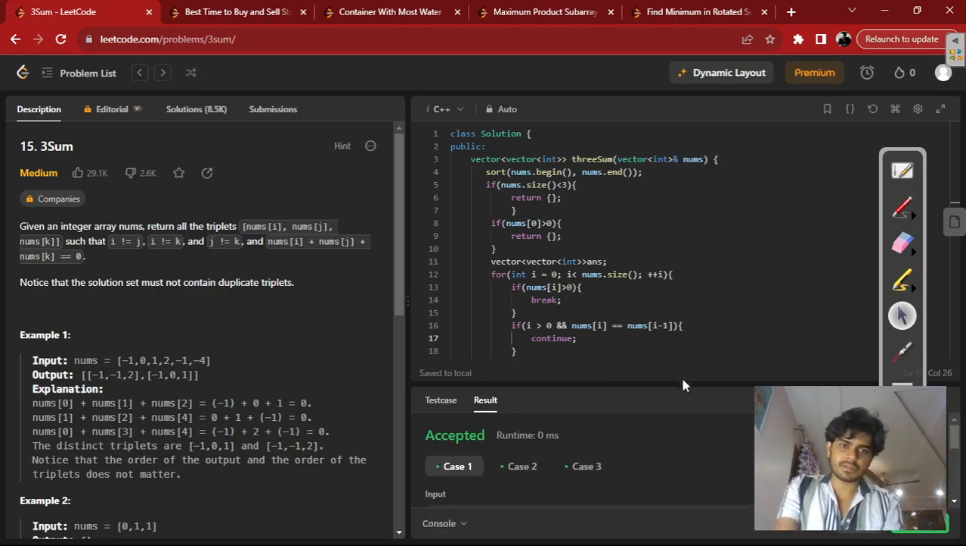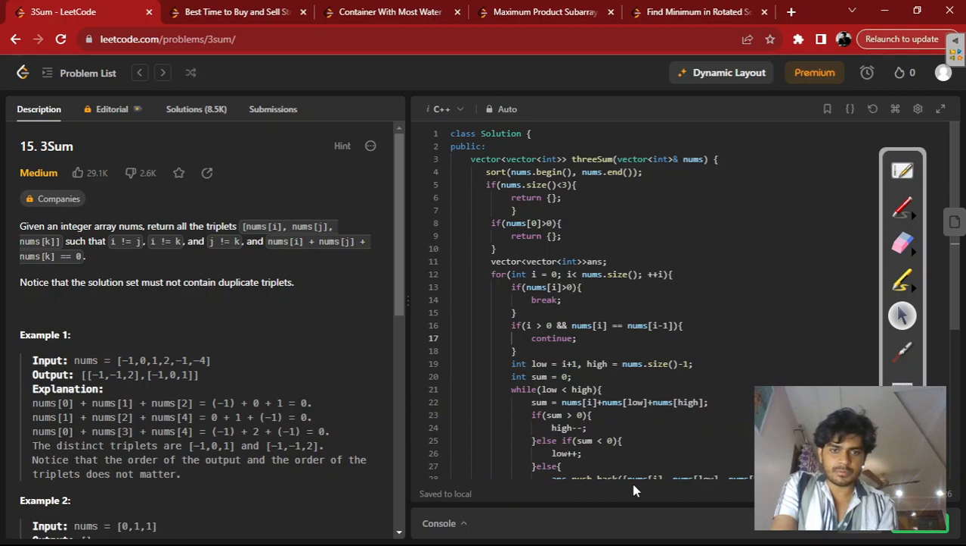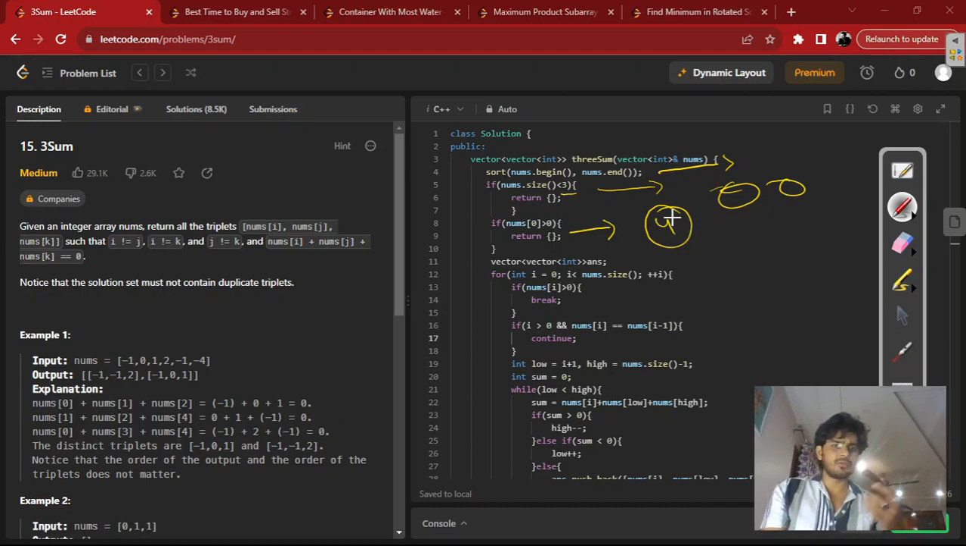Okay, now you can see our code is running fine and all three test cases are passed. So let me explain this code one more time. I sorted this array. I said we can only have a triplet if there are three elements. If there are only two elements, we can't have triplets. If our fixed number is greater than zero, that means we can't do anything, because if we add something into a number, that will make that number larger.